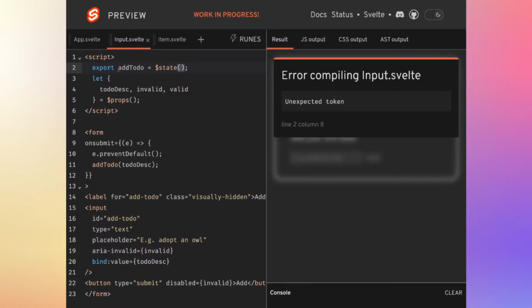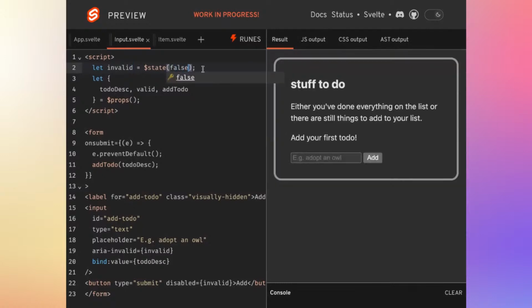Oh, that was for derive. Right. So it's not add to-do that we need to worry about. It's actually invalid. Let invalid equal false. Actually, true. It starts at true.